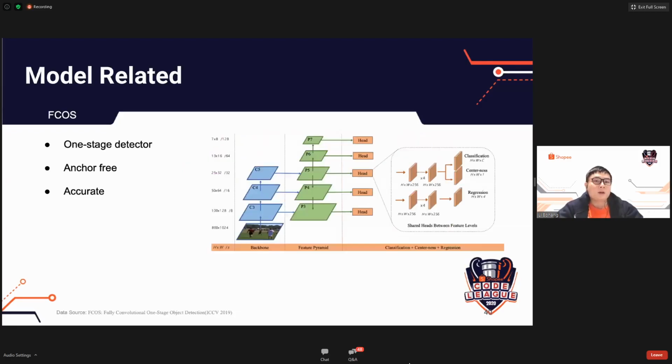Here we come to FCOS, which is a one-stage detector, and it's anchor-free. The motivation of such anchor-free detectors is to try to combine one-stage detectors with the two-stage detector and make the best use of the two methods.